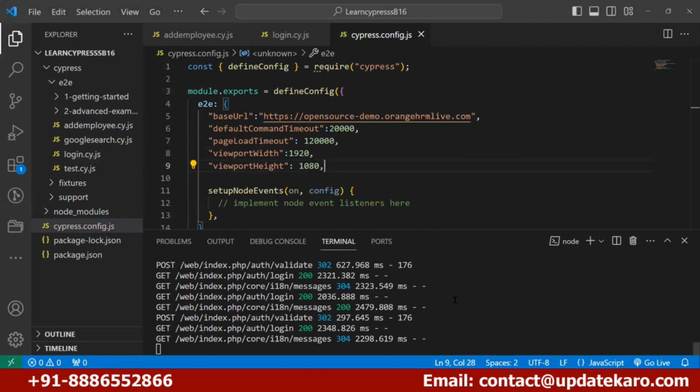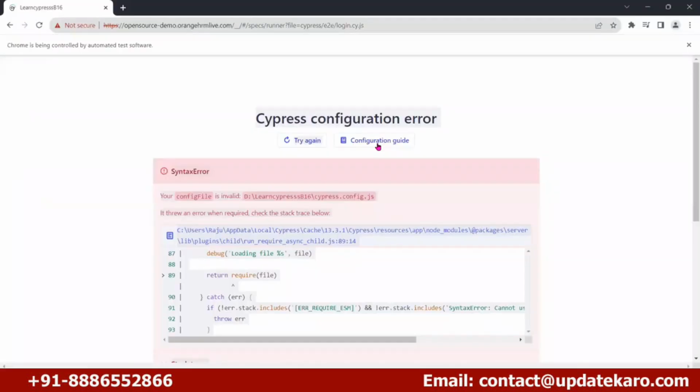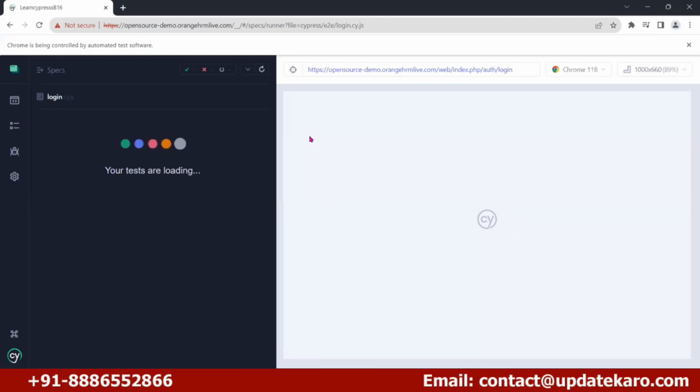So now look at the change. What is the change? You can observe. Let's try and run again. Any test case you run, now it will run in that particular resolution. Let me show you.